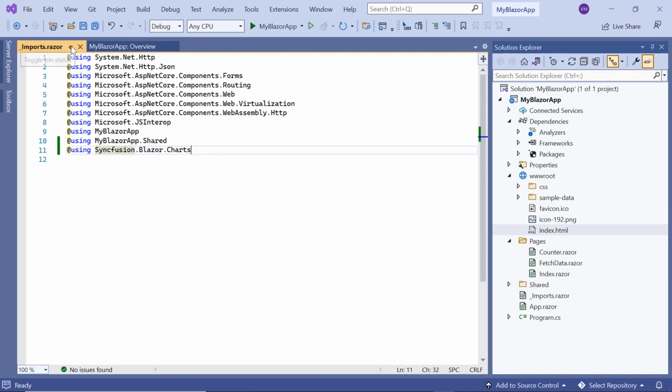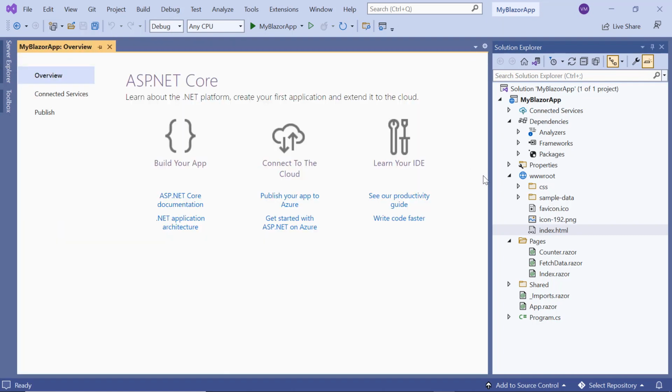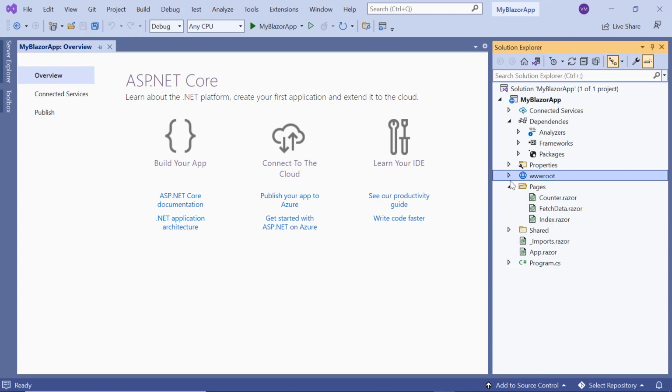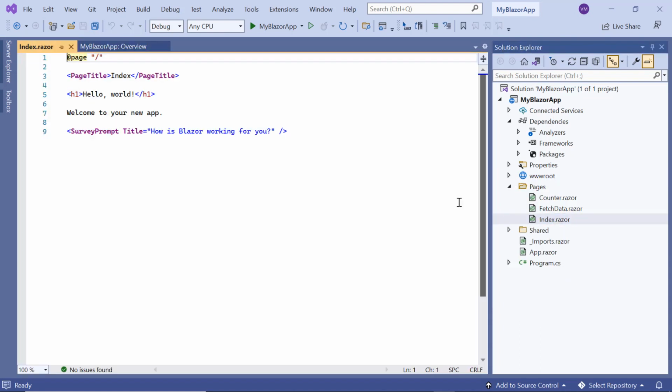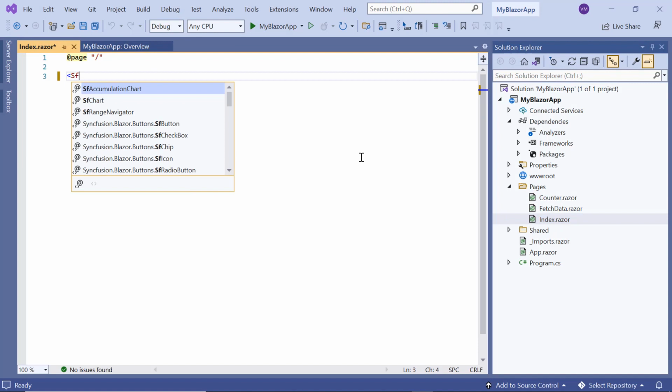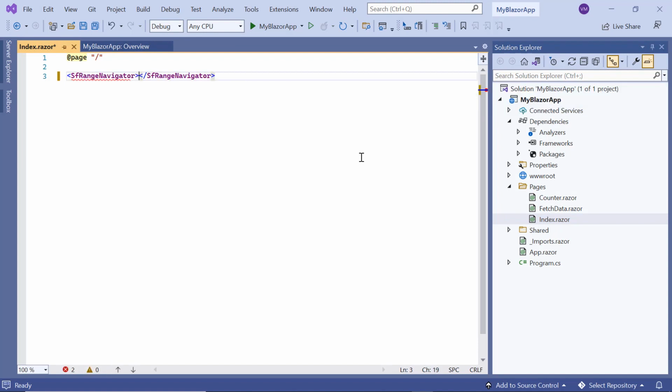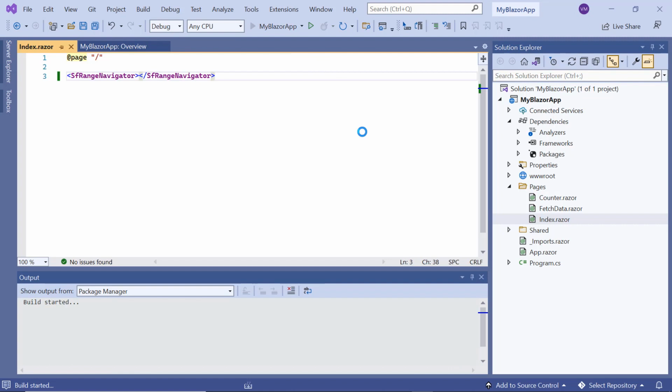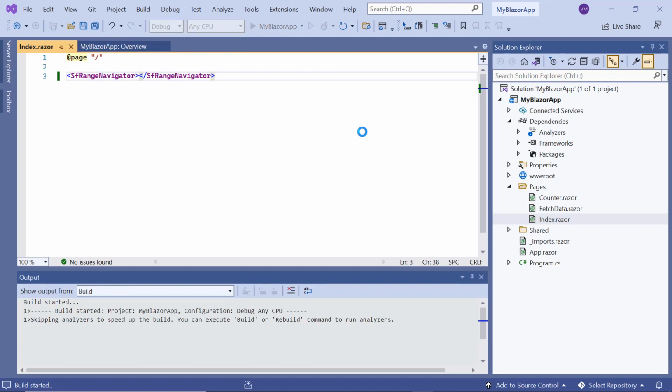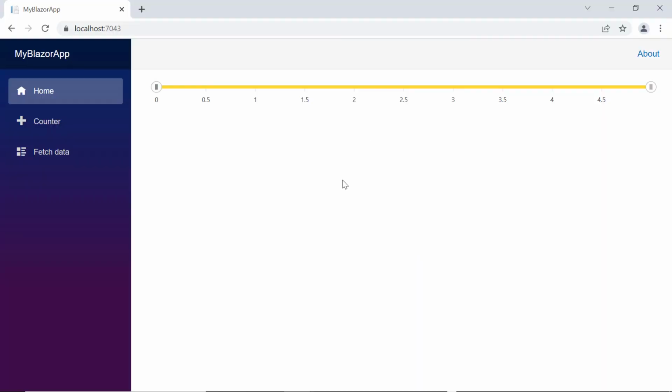The configuration steps are done, so let's move on to adding the Blazor Range Navigator component to the Index.razor page. Include the SfRangeNavigator tag. Let me run this application and check the default layout of Range Selector before binding data. In the output, the Range Selector is rendered, and here you can choose any range.